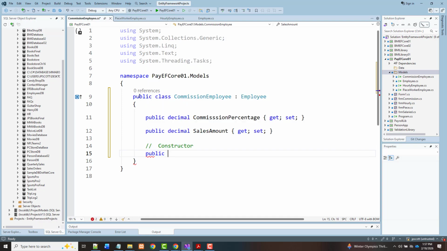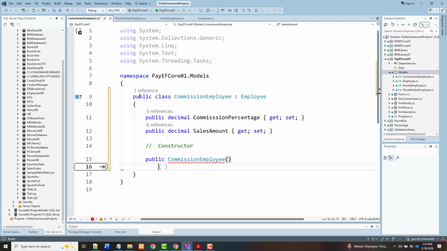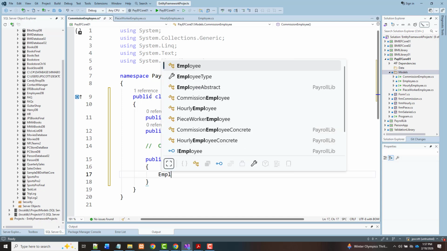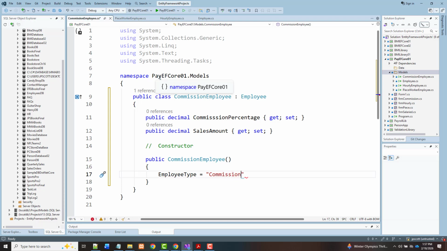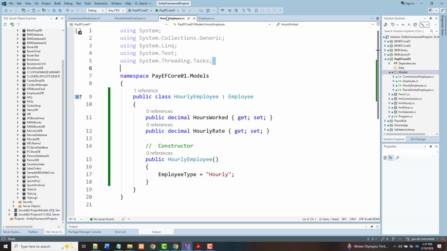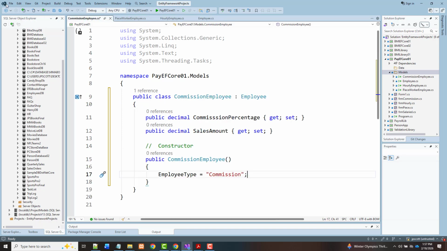Public commission employee, where we will say here employee type is equal to commission. So we now have, let's see, public, double check, public, good. File, save all, and you can guess what's left, and that's salary.